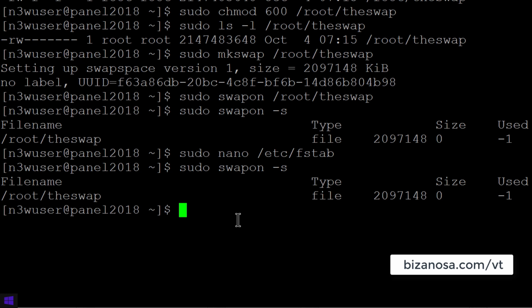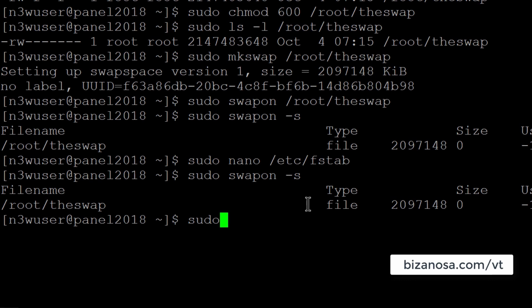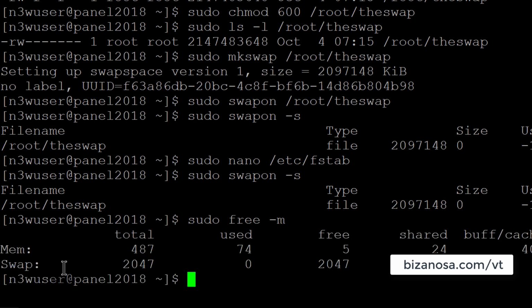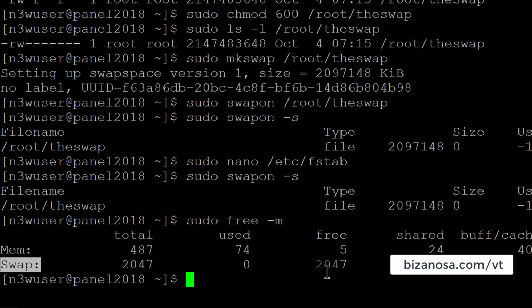So the swap file has been created. Now let's see about memory, if our swap file is being recognized among the memory. And you can see now we do have a swap file. Total 2047, that is MB. This is for 87 MB. And used 0 free 2047.